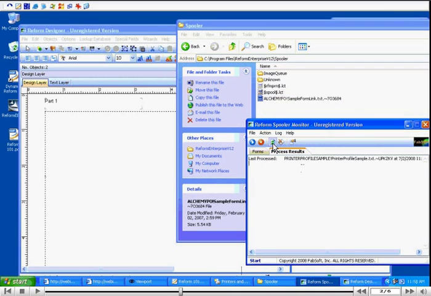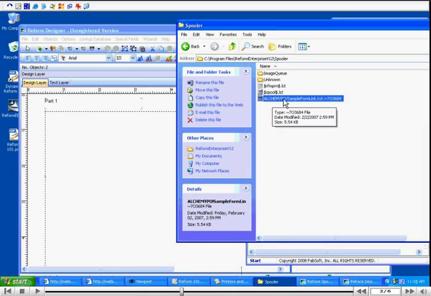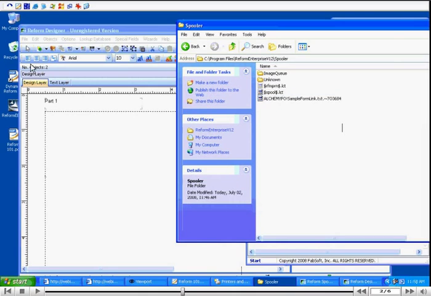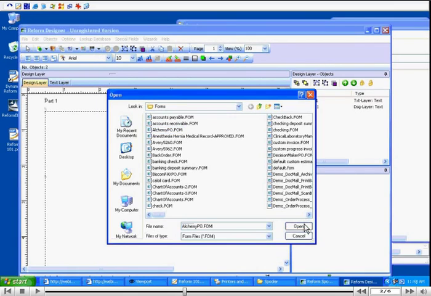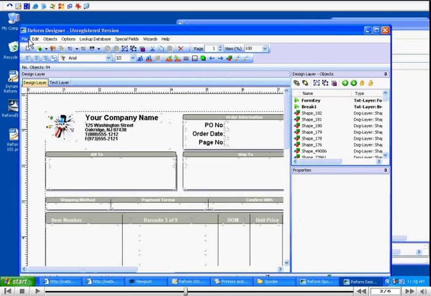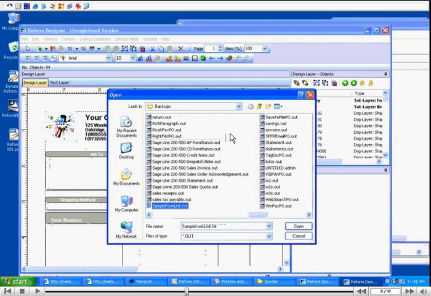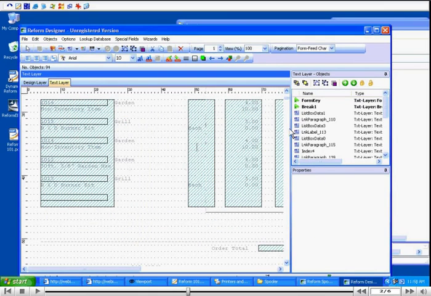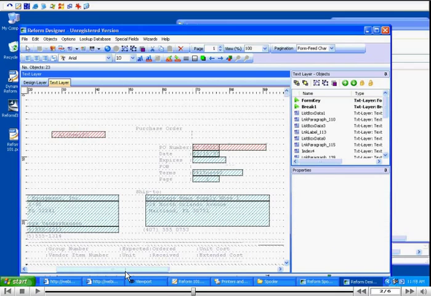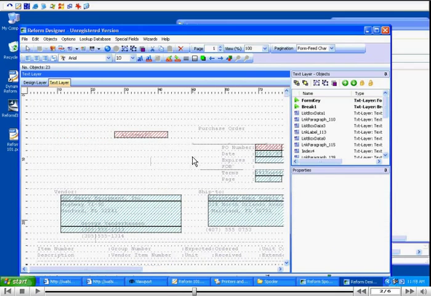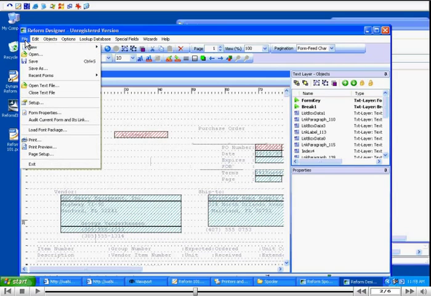If I go to File, Open, I open Alchemy PL, and I open my text file. You'll notice that it has a form key field here called Alchemy PL, which is something that I should have thought of. What Reform is going to do is check the form key field first. So since this matched first, it used this form instead of my form. So I'm going to move this so it doesn't use that form again, and stop and start my spooler again.